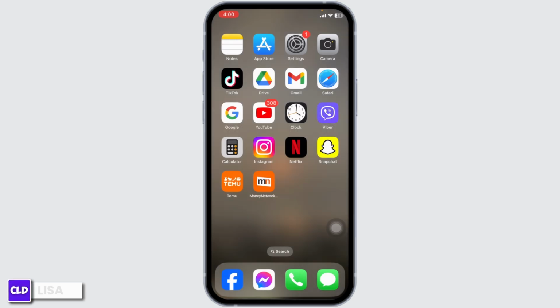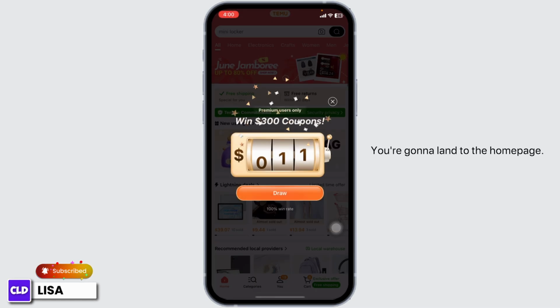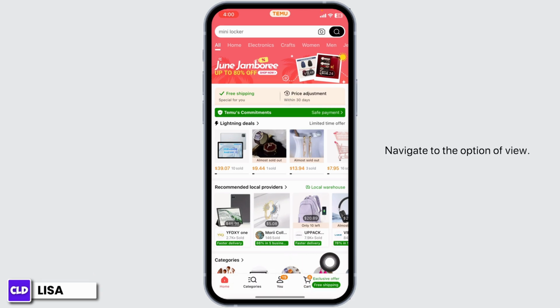Now let's get started. Launch your Temu app. Make sure you have already logged into your account. You're gonna land on the home page. Now at the bottom, you're gonna find different options. Navigate to the option of You.